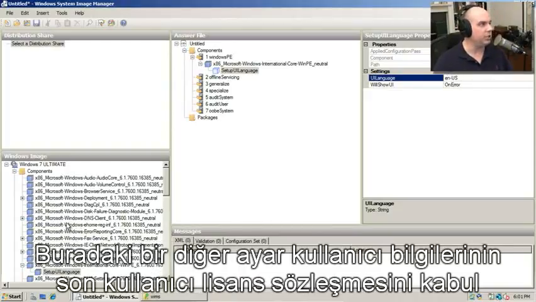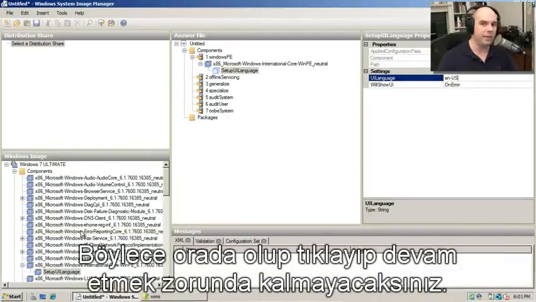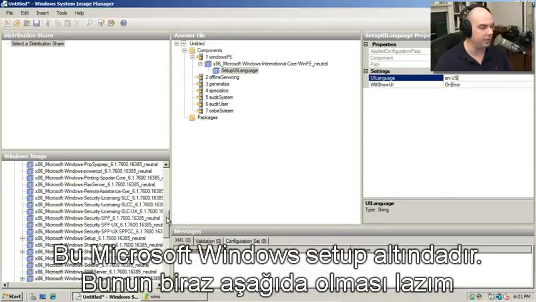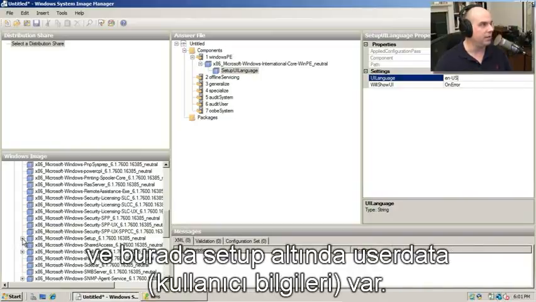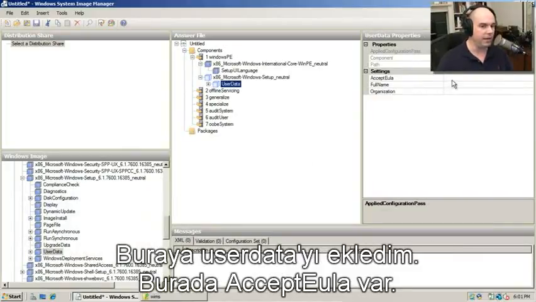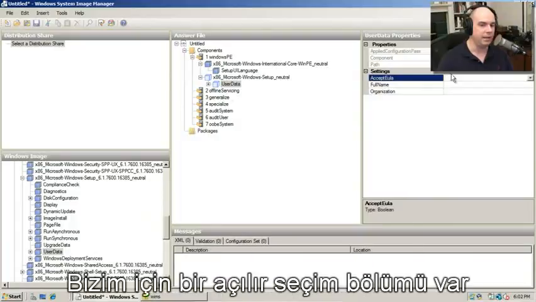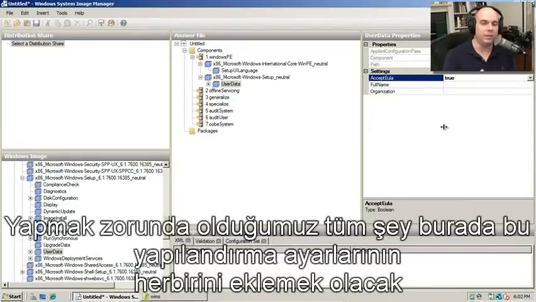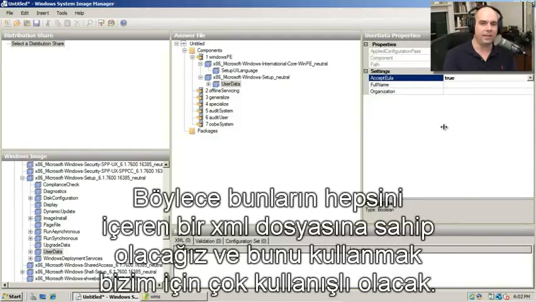Another option in here was to change the user data to automatically accept the end user license agreement so that you don't have to be there and click that when it goes by. And that's under Microsoft Windows Setup. So that should be down here a little bit more. There it is. And under the setup, there is user data. And here's the user data. And let's add that user data, because right in here now, I've got that user data, accept EULA. And you can see this one even has a pull down for us where I can choose true or false. We want true to accept EULA. All we have to do is add each one of those configuration options in here, and we're going to have an XML file that will be perfect for us to use.